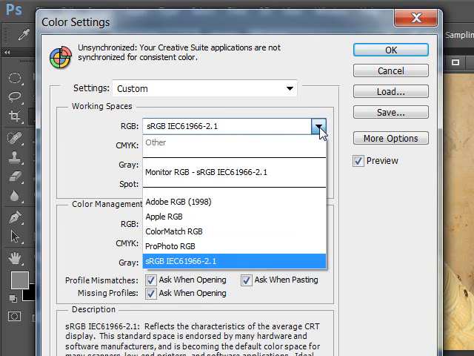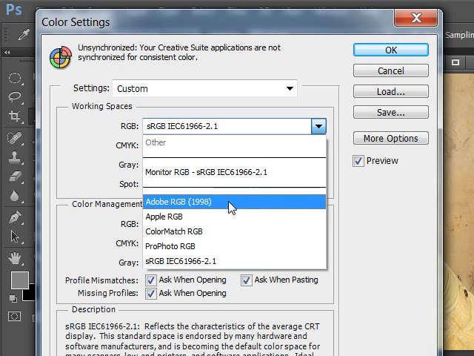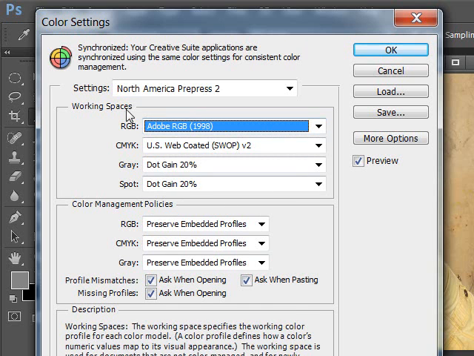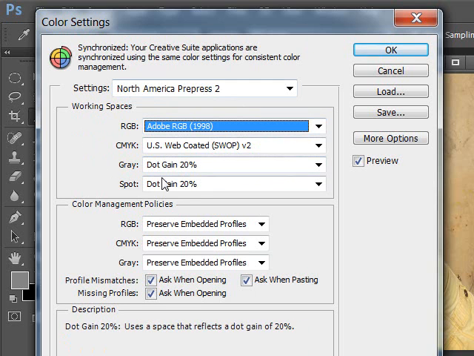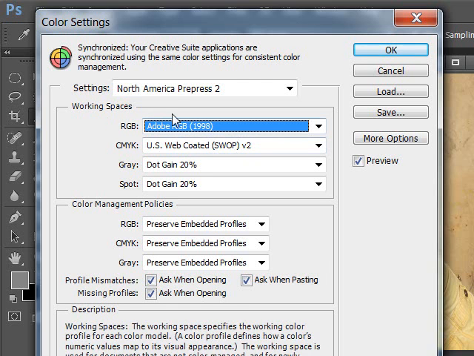I recommend that you set your working space to Adobe RGB 1998. You have a broader color gamut, which means your colors, when you go to print them out, are going to be displayed more accurately. In other words, in the print, it's going to look closer to what you see on the monitor than it would be if it was sRGB. So let's set our working space to Adobe RGB anytime you think that you might be printing this out.